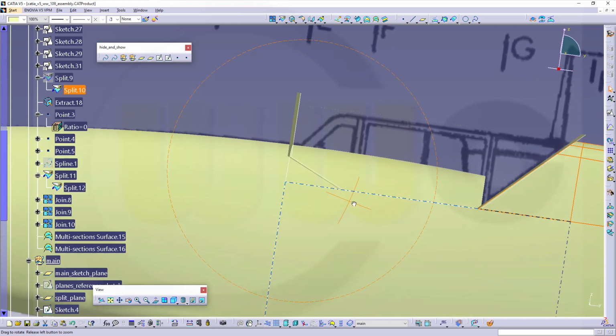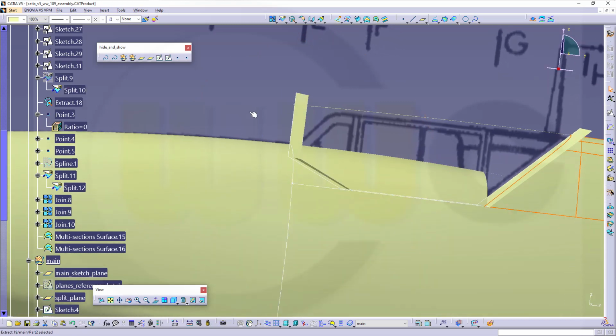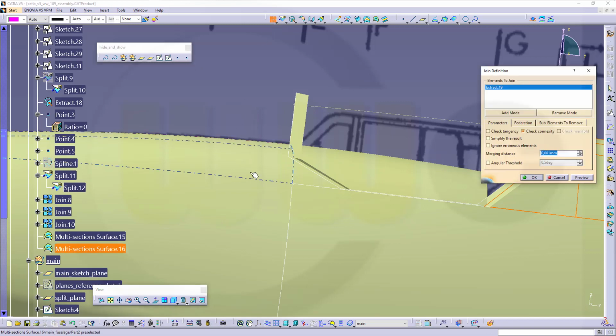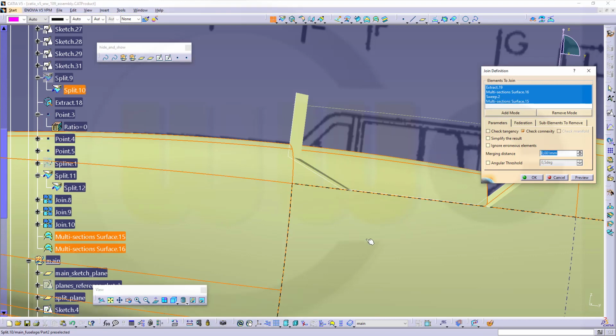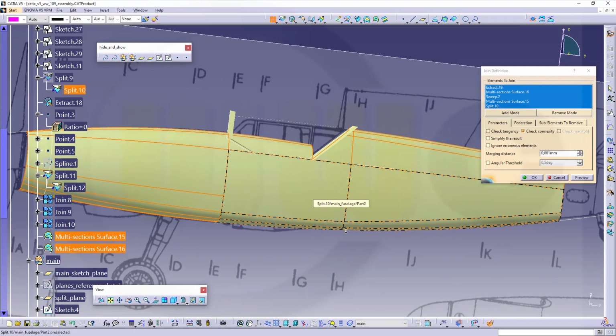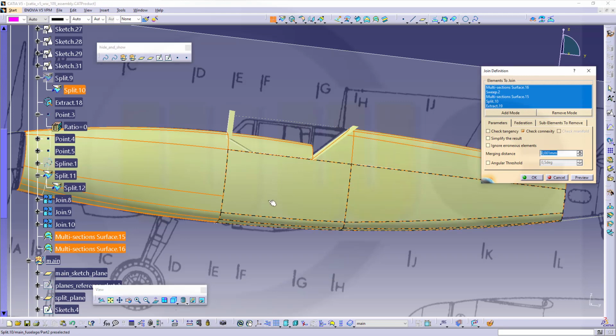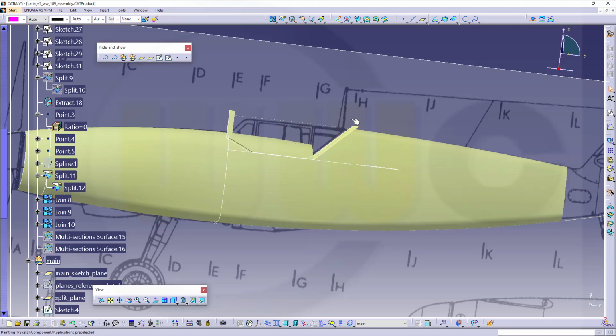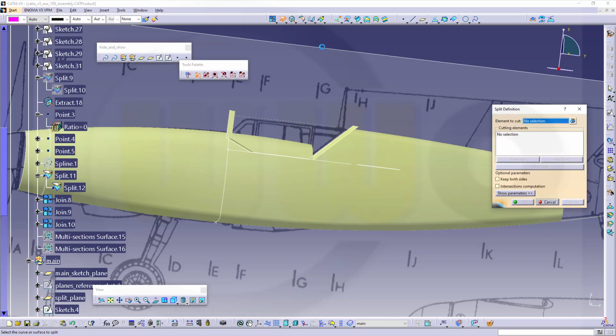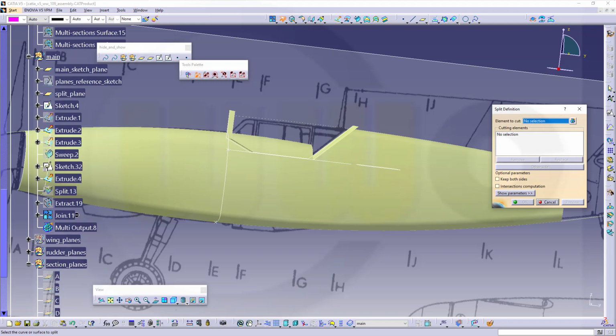Could I? I should. Now I want to join this one, that one, this one, that one, and this should be here as well. Okay, and now I want to split the complete one with the tool. So that would be, where is, oh, I'm in the wrong.